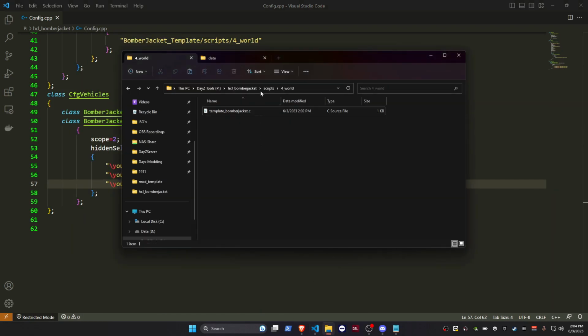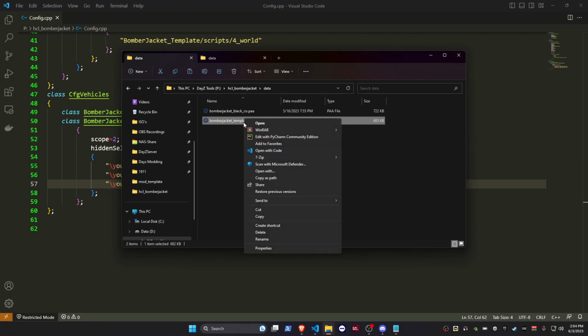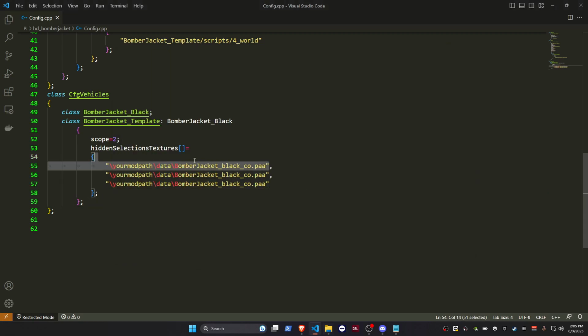So we can come to our folder, go back to our data, find the bomber jacket template, and we're going to copy as path and paste it in here. Now we can take off the P on the end because we don't need that. And then we can copy this here and paste it into the rest of these values.